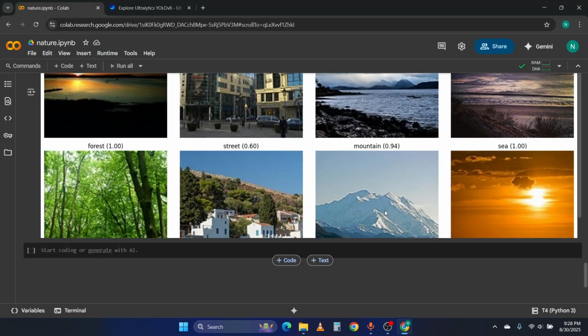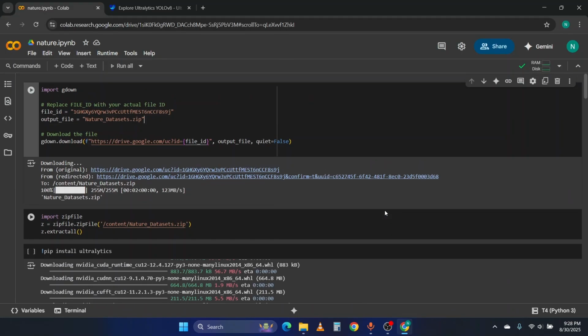So let's get started and explain the code line by line. I already uploaded the zip file of my dataset in my Google account, so I can download that file. Just copy the share link and paste it here, keeping just a small part of it.